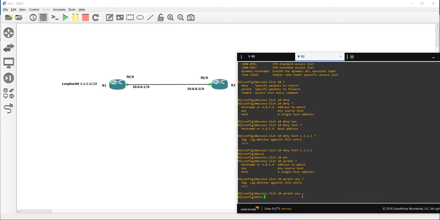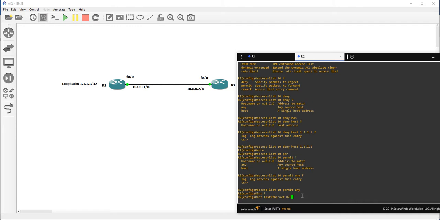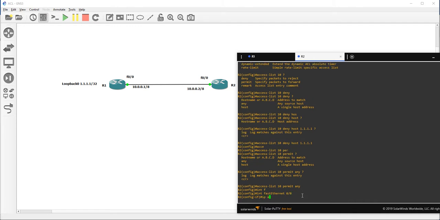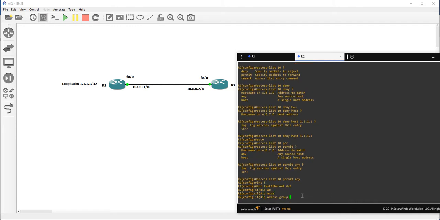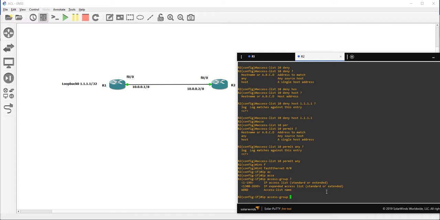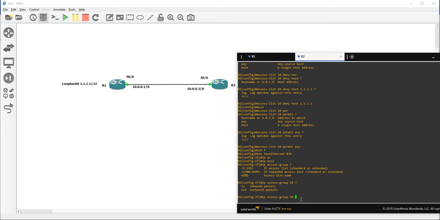Now we will go to interface FastEthernet 0/0, and we will give the command ip access-group. Now it is asking what kind of access list you have created. So we will give it the information that we have created an access list that is standard, and its number is 10. Okay, let's give a question mark. What option does it give us?